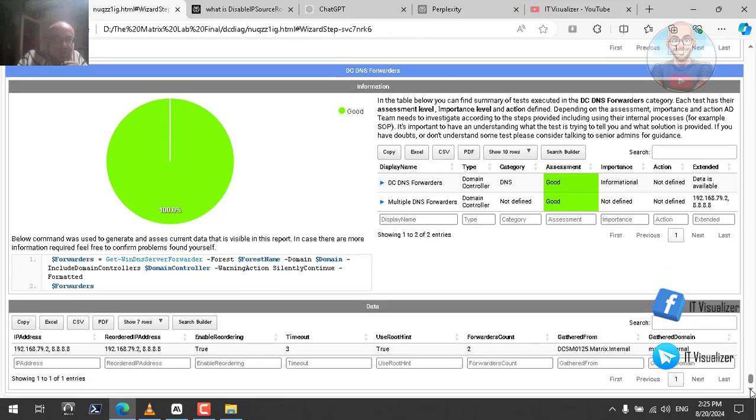As we can see here, it already shows that we have the gateway as our DNS forward, because our gateway already has DNS in it, and we have Google as a DNS forward. We can see it is already there and it is successfully implemented.